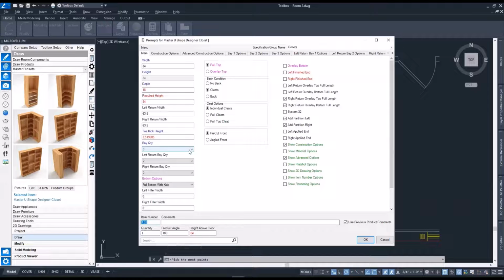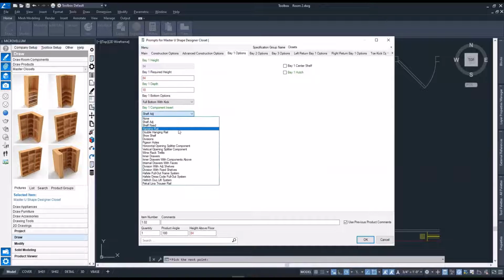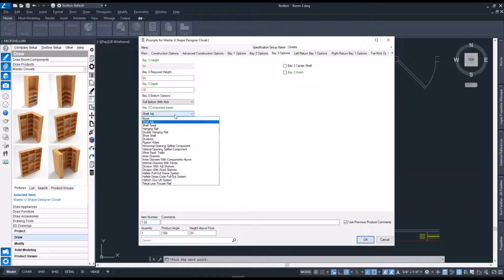Now within each of these sides of this U-shape, we can specify number of bays. Bay 3, or quantity of 3, would be for the center section. The left section could be 1, along with the right section of 1. Then you have similar options like we did for our straight designer product. Within Bay 1, we can say this would really apply to the corner. Let's do a double hanging rail in both Bay 1 and Bay 3.